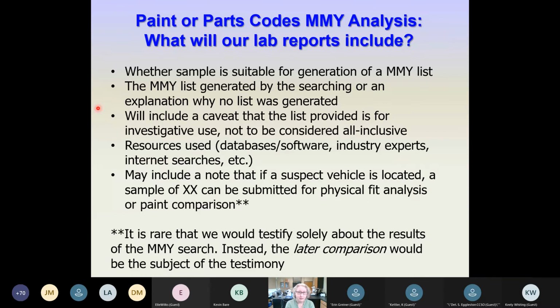And I will point out for any of the legal community listening, it is very rare that we would testify about the results of a make, model, year search. That's just really not how it works. Instead, what we would do is the later comparison, and then that would be the subject of any testimony that we would do.